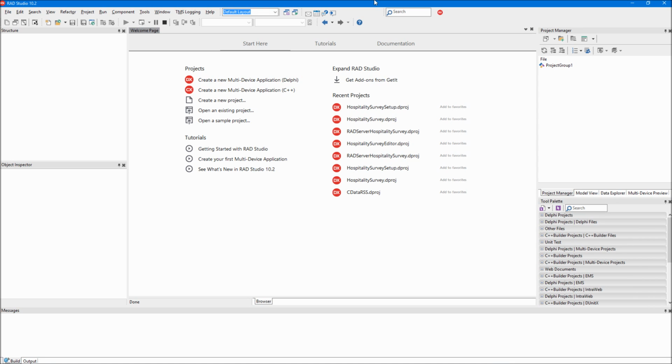Let's jump right in, and I will demo the Hospitality Survey Setup app. The Setup app will generate everything you need to get it up and running with this template in your own environment. You will, however, need to set up a second tenant first using the EMS multi-tenant console utility. You will also need RAD Server running.